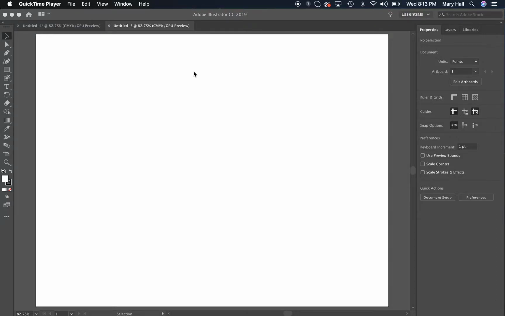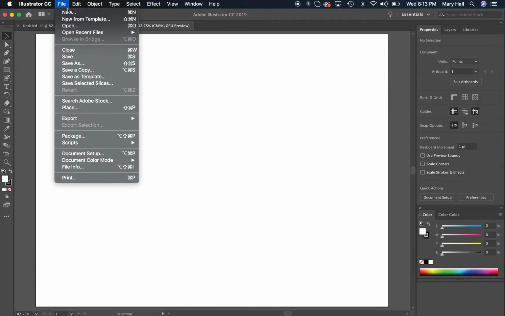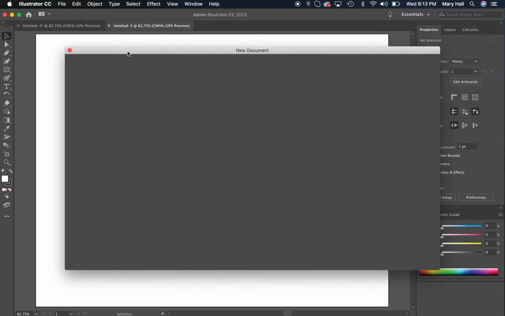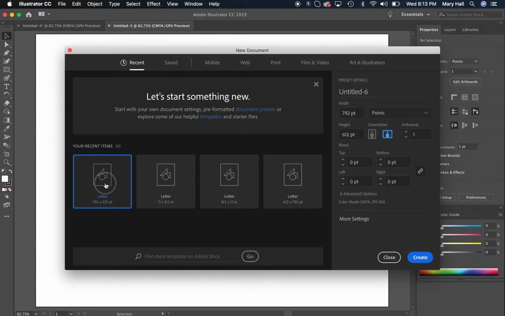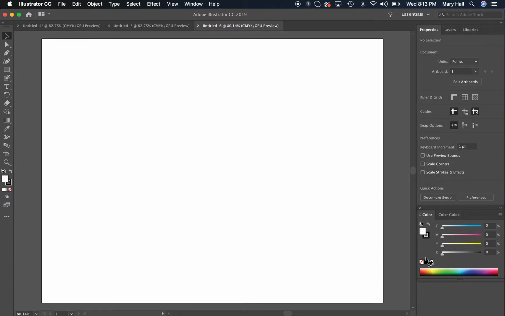For this assignment, we are going to do a little follow along activity. So go ahead and open Illustrator, and we're going to make a new file that is a landscape, letter size landscape. So just hit New Document, Letter, and make sure that the orientation is not up and down, but is rather side to side, landscape, and hit Create.